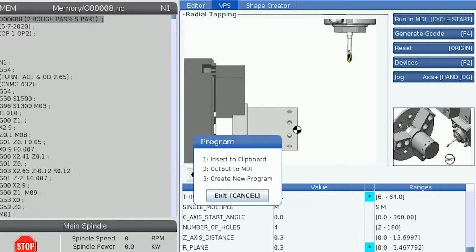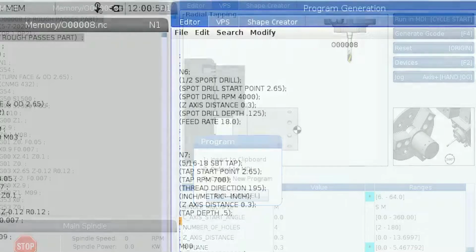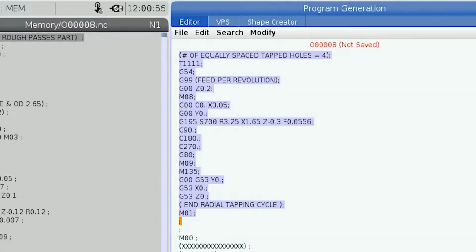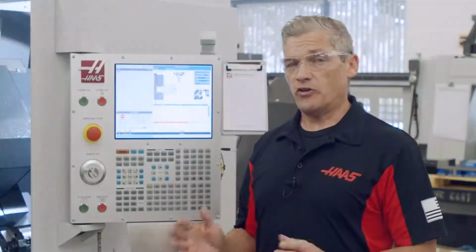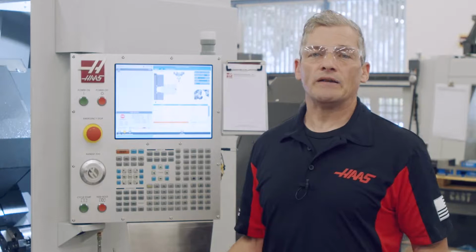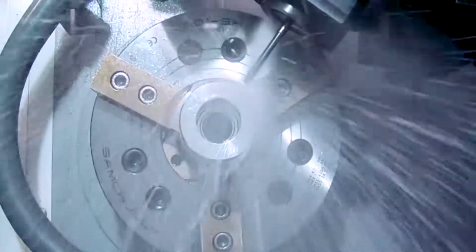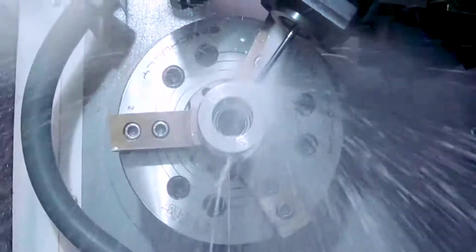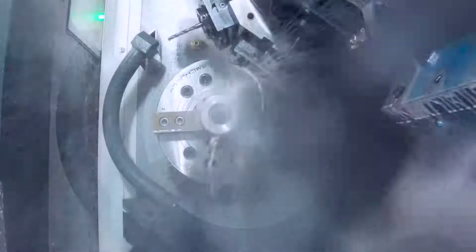Now I'll press F4 to generate the G code and copy it to my clipboard and then into my main program right after the spot drilling routine. And there you have it. If you've got radial drilling and tapping to get done, check out these VPS templates, answer some easy questions about your part geometry, and the control will generate the code you need so you can get on with making parts.